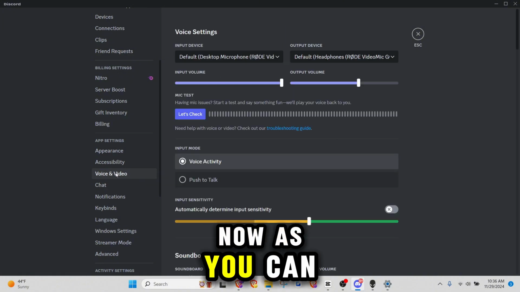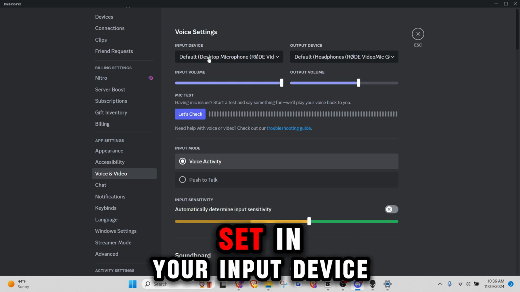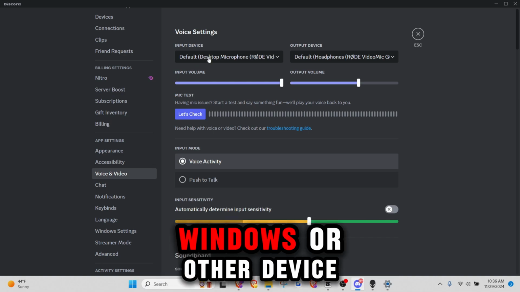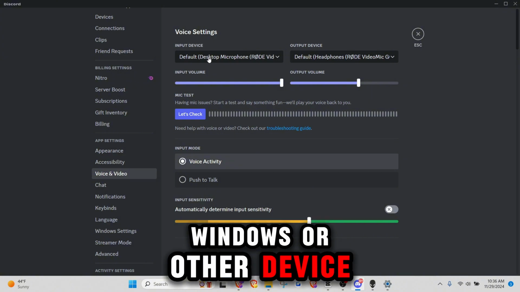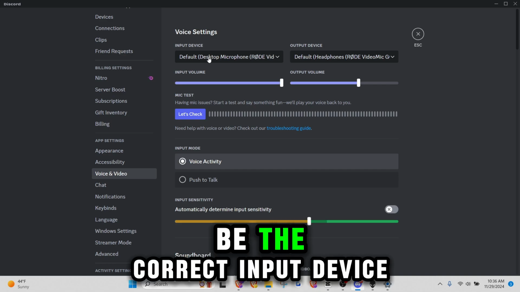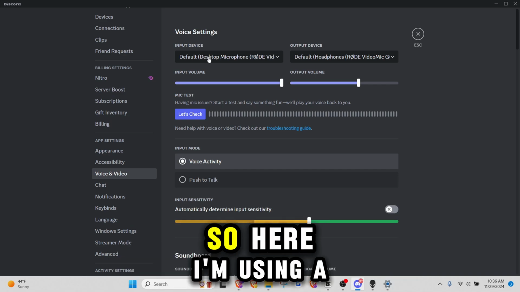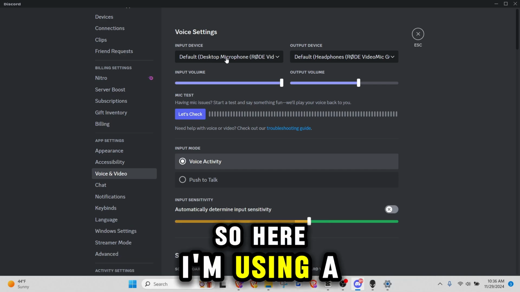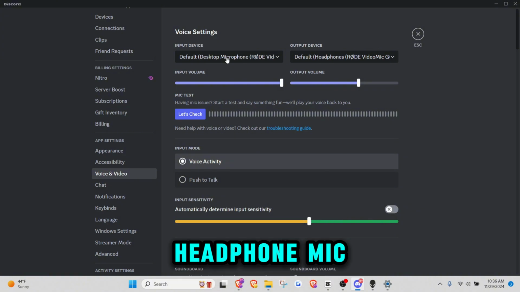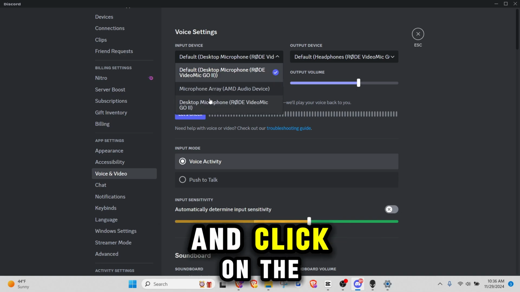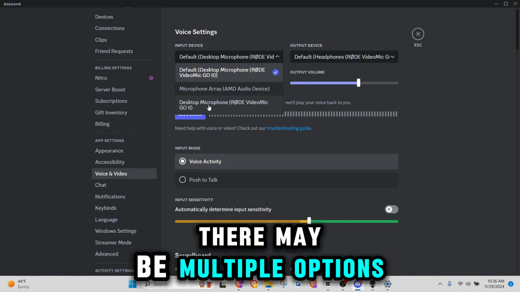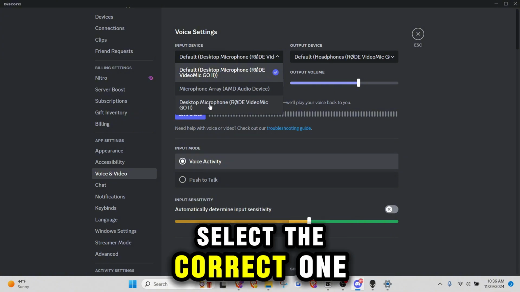Now, as you can see, you need to set your input device. A lot of times, Windows or another device will just auto select, and it may not be the correct input device. So, here I'm using a desktop mic. You could be using a headphone mic. You're going to go ahead and click on the correct one. As you can see, there may be multiple options. So go ahead and select the correct one.